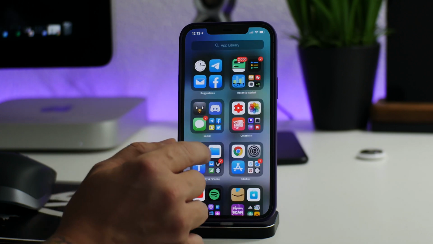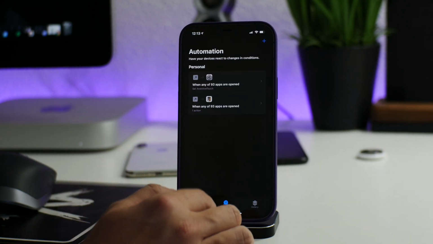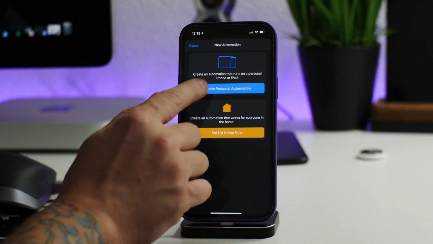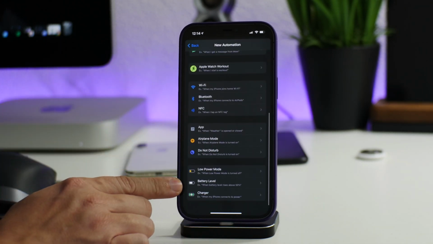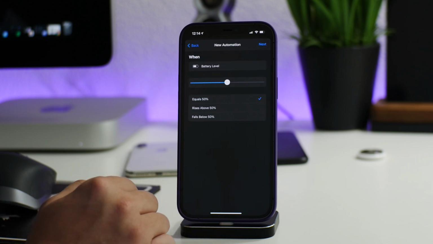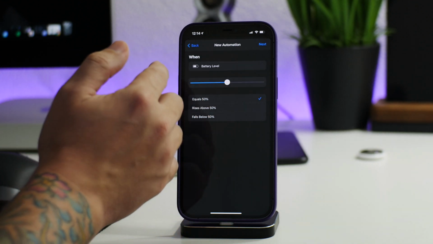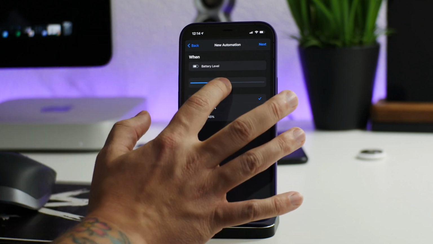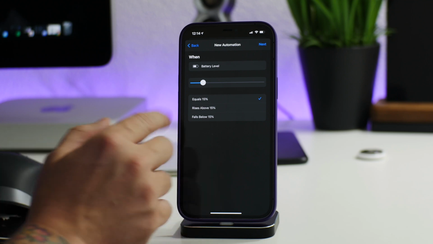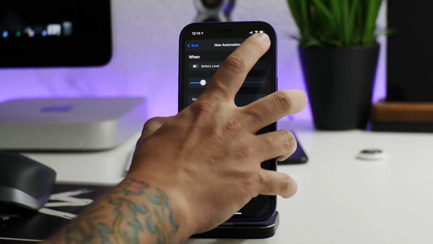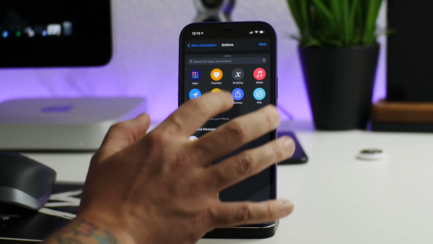So what we're going to do is go into shortcuts. We're going to go to automation. I'm going to click plus, and then we're going to create a personal automation. I'm going to swipe down until you see battery level. Select on battery level, and now this is going to allow you to choose which percent you want low power mode to turn on at. So I'm just going to say 15%. So once my battery hits 15%, we will have it enable low power mode.